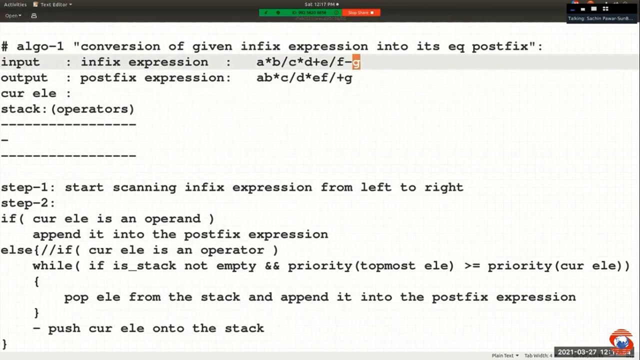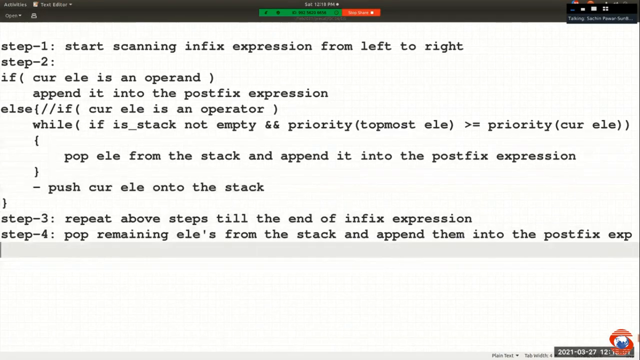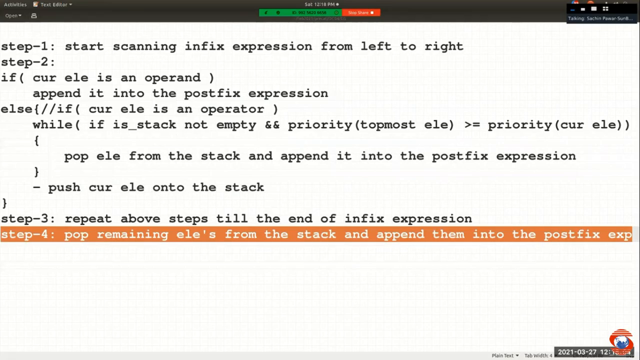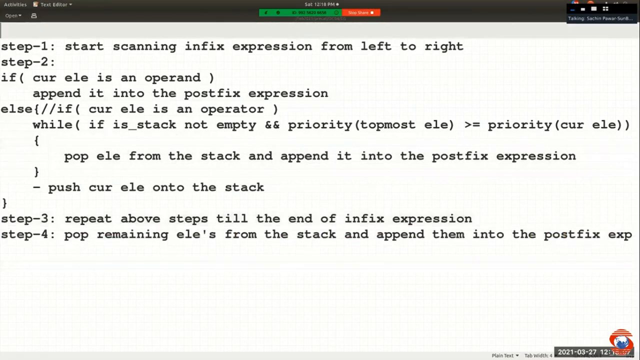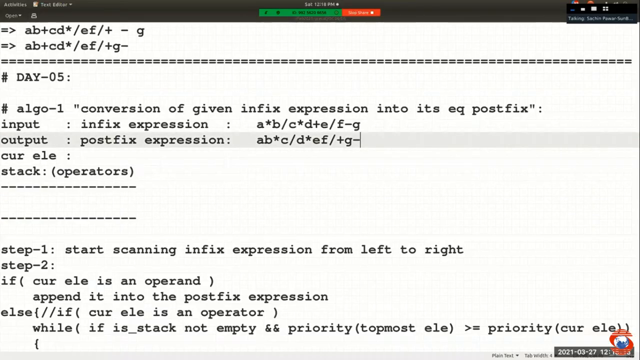We need to repeat step 1, step 2. How long do we need to scan? Until the end of the infix expression, and then what is the final step? Pop remaining elements from the stack and append them into the postfix expression. How many elements are there? Only one element is there, right? So pop it and append it into the postfix expression.